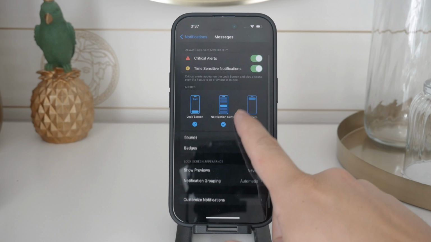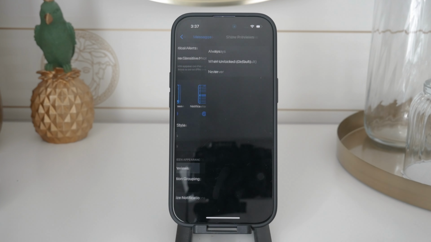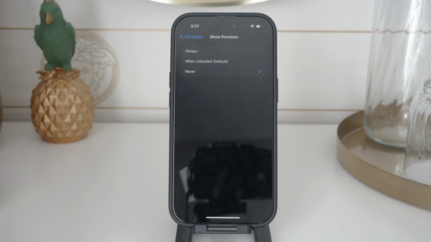Another useful option is Show Previews. This setting helps maintain your privacy when notifications appear on the screen. You can set it to Always, When Unlocked, or Never, depending on how private you want your notifications to be.